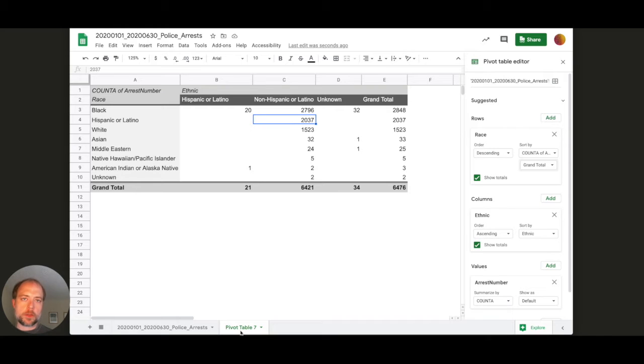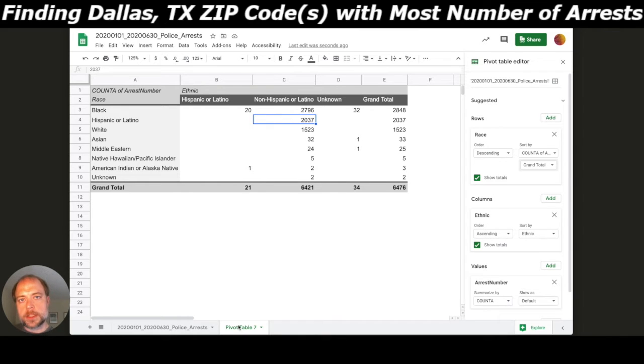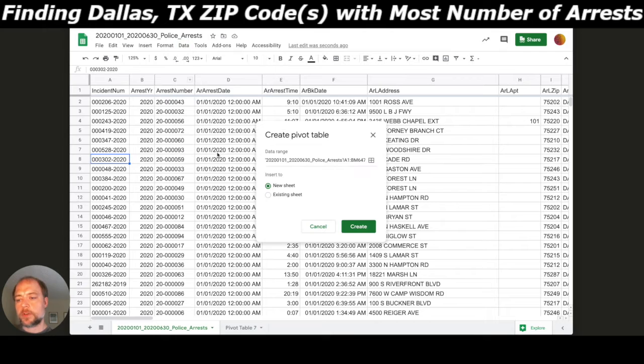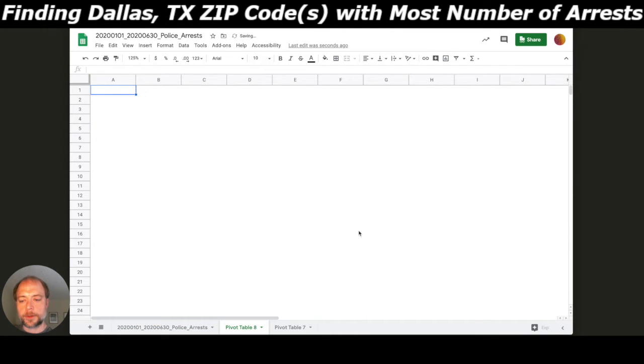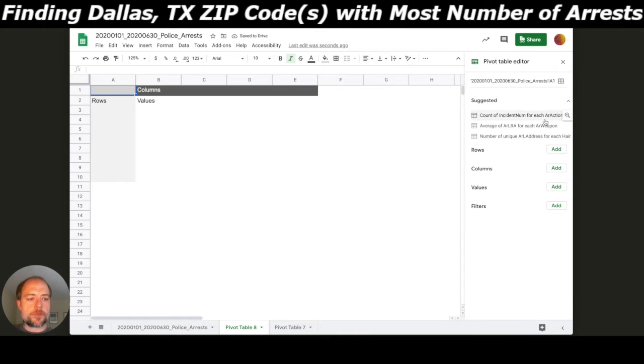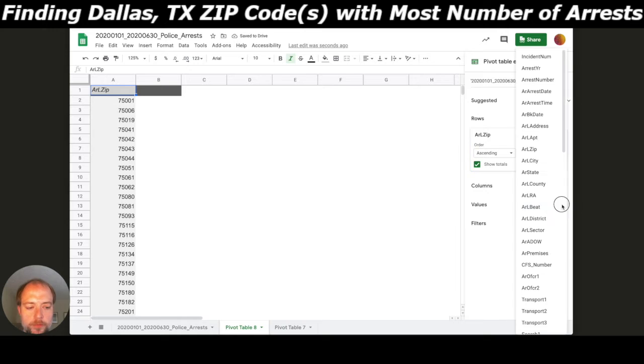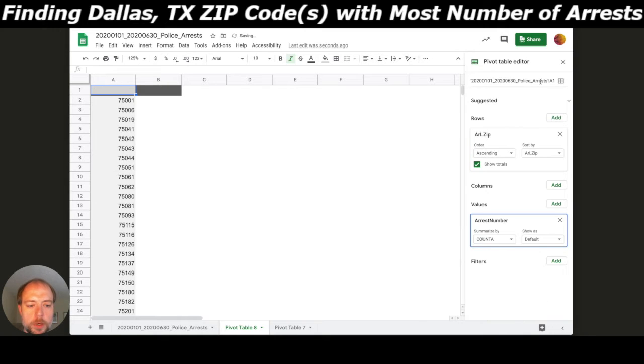So knowing that crime isn't the same everywhere, I want to look now at zip codes around Dallas and identify the zip code or zip codes with the most number of arrests. So what I'm going to do is go to Data, Pivot Table. I'm going to insert another pivot table here. And in this case, for rows, I'm going to do the arrest zip. For values, I'm going to do arrest number again.